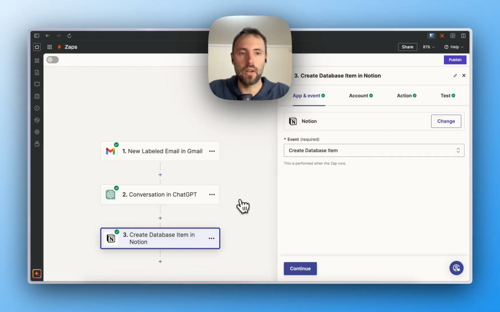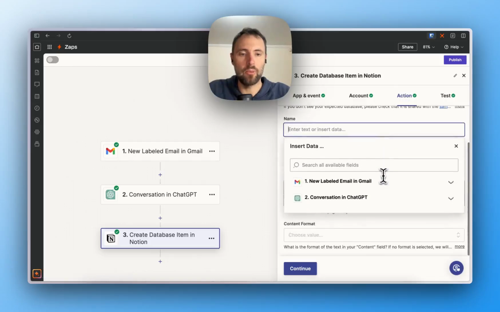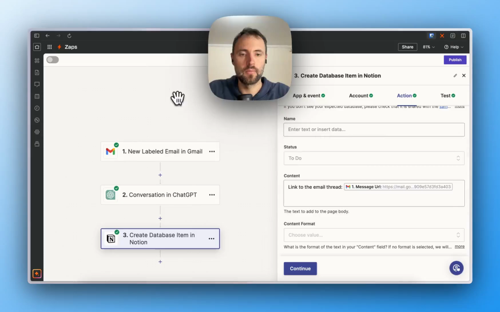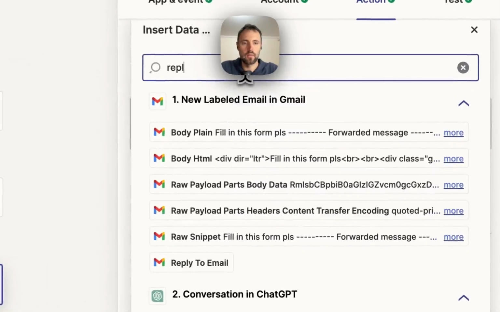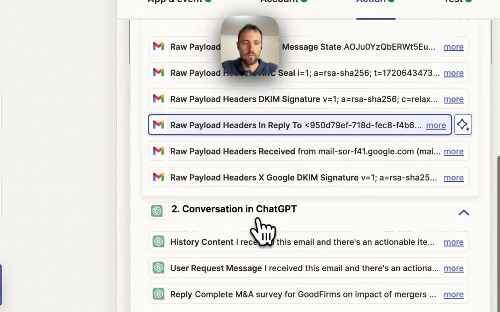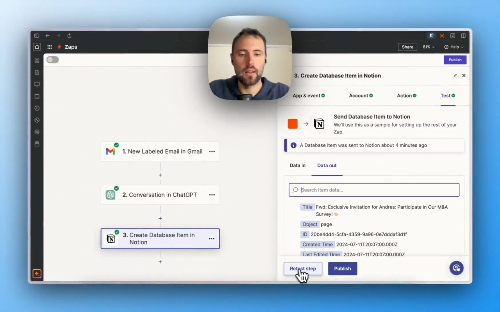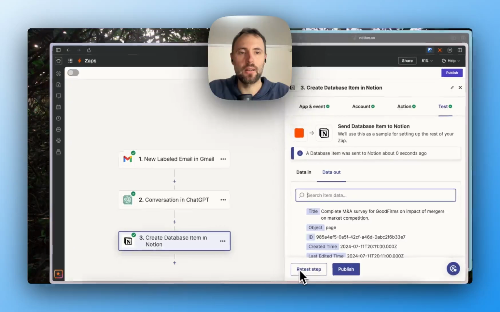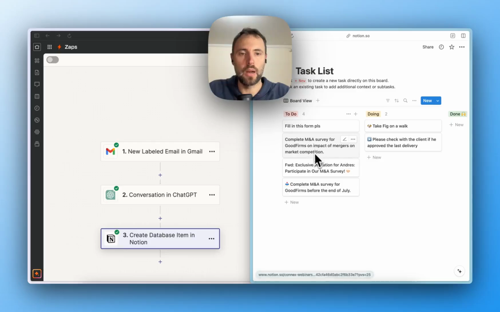Let's go back to the action. Let's click on the action tab, and let's switch this name for the output from step 2, ChatGPT. There you go. Then hit retest step, and let's see the result on Notion. There you go, much better.